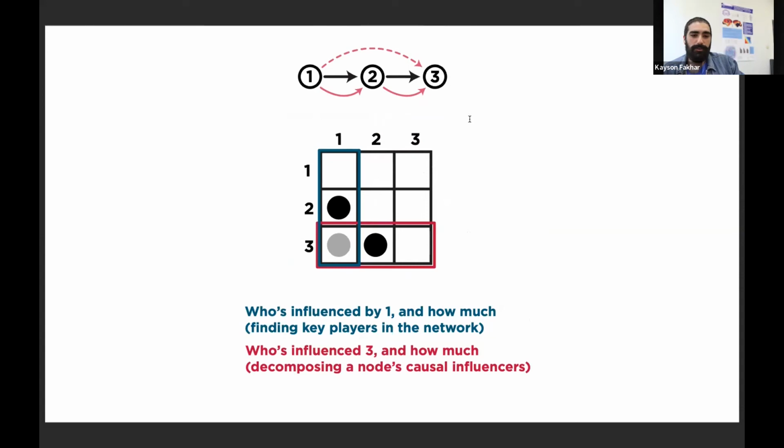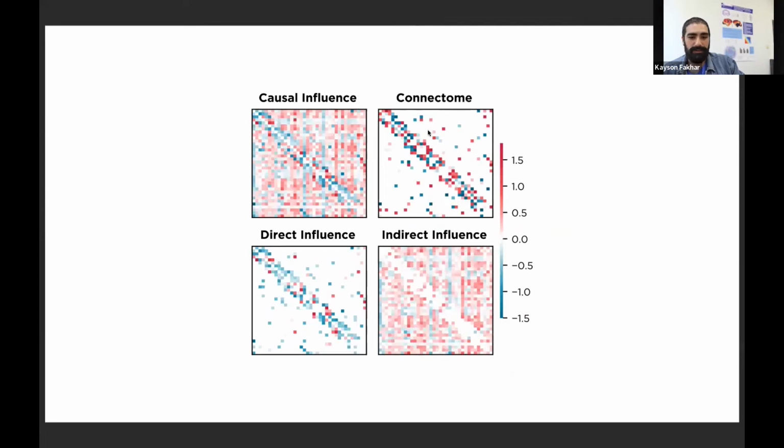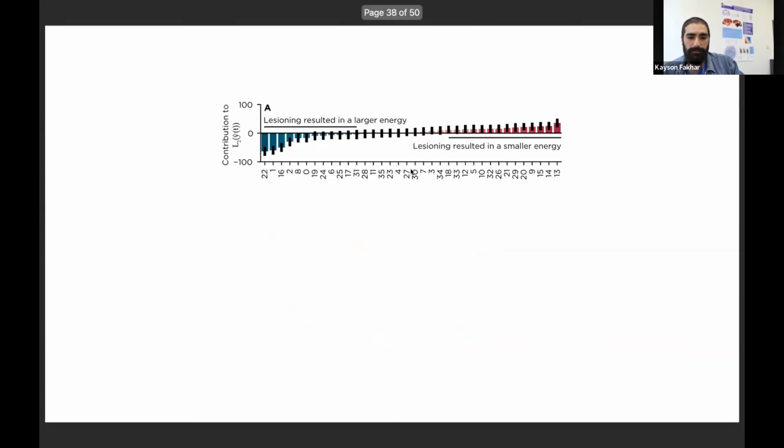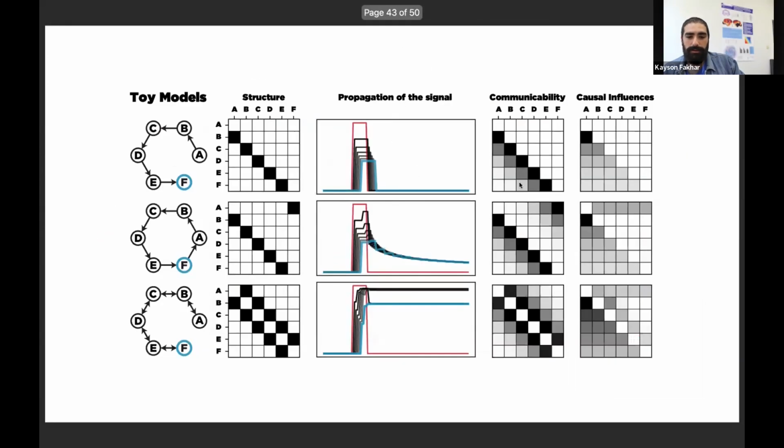So if you want an idea of what you should expect from a system for which you have some connectome, like from structural MRI, you can just run the communicability. It's the exponent of the connectivity matrix if it's binary. That gives you an estimation that is quite close, but not yet there. You can ignore everything happening on this side. The causal influence here is quite different.